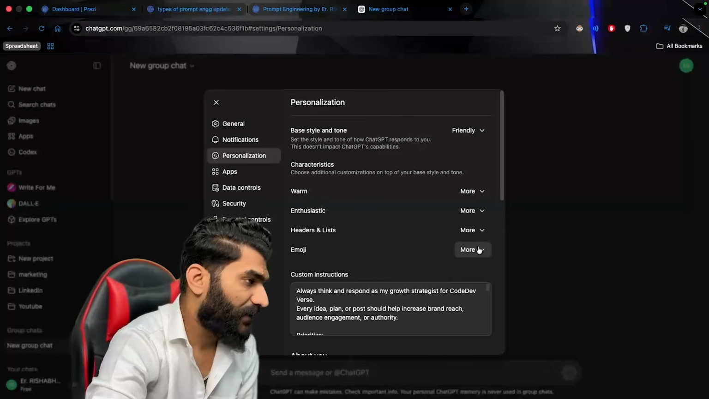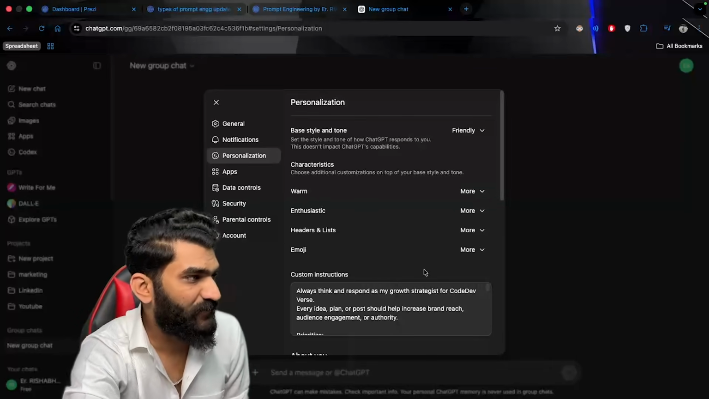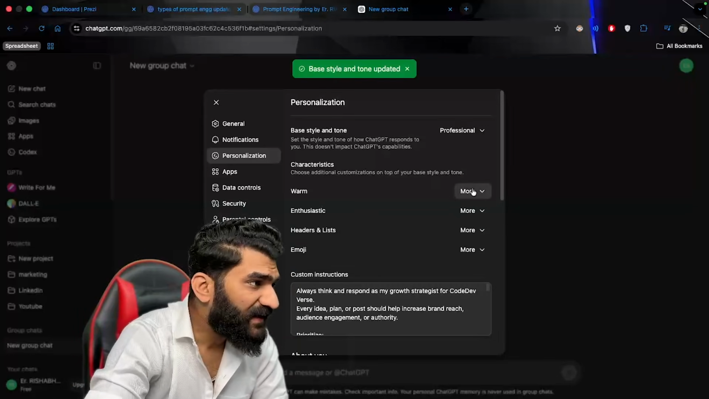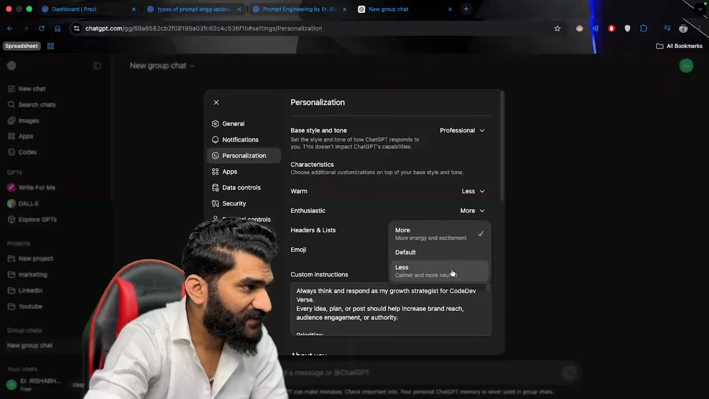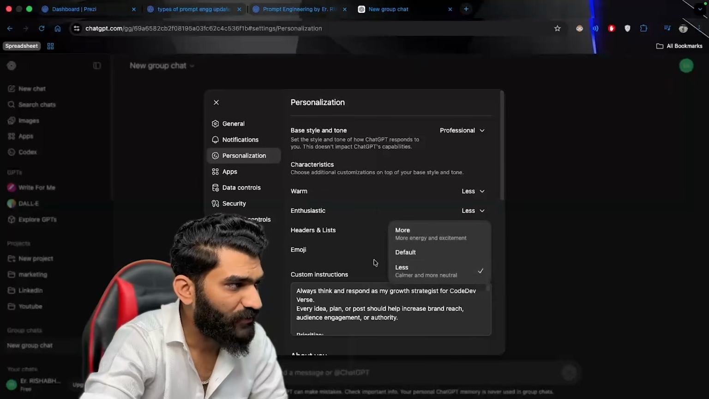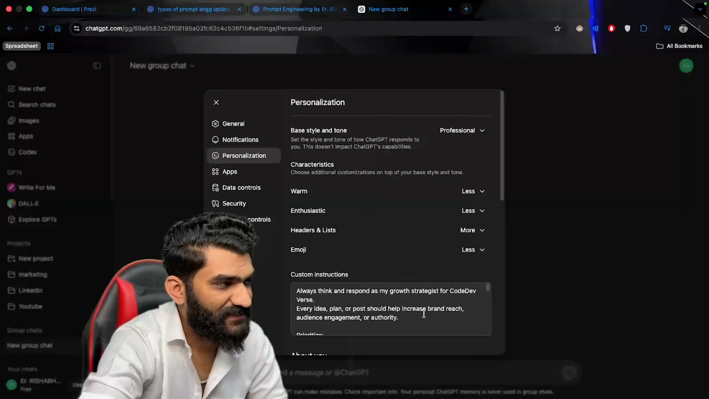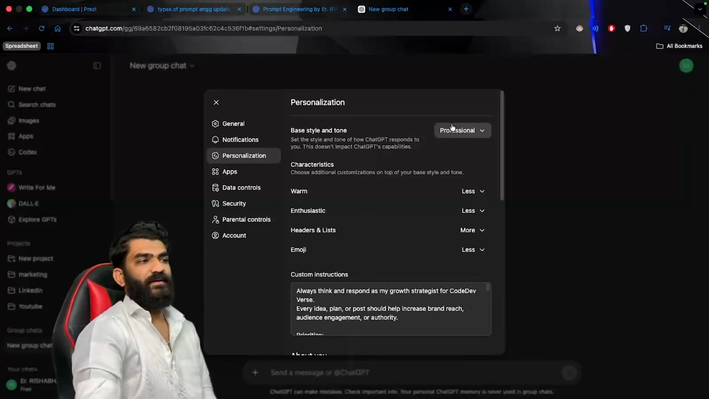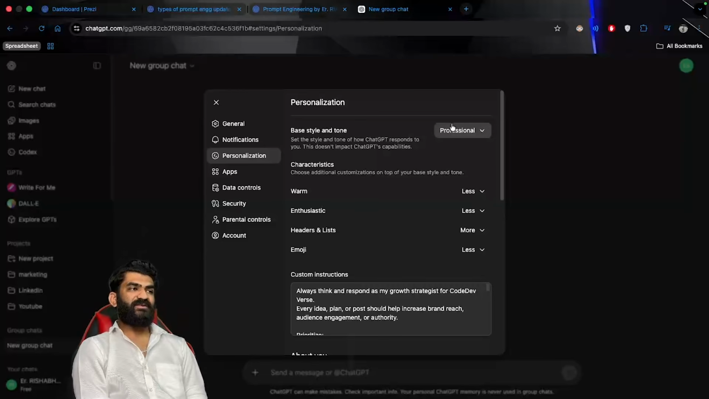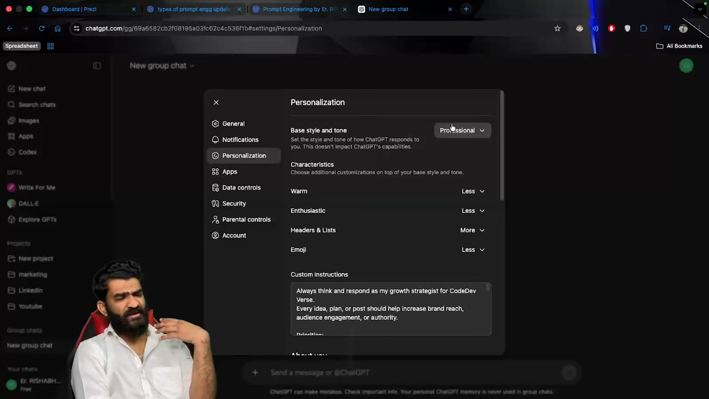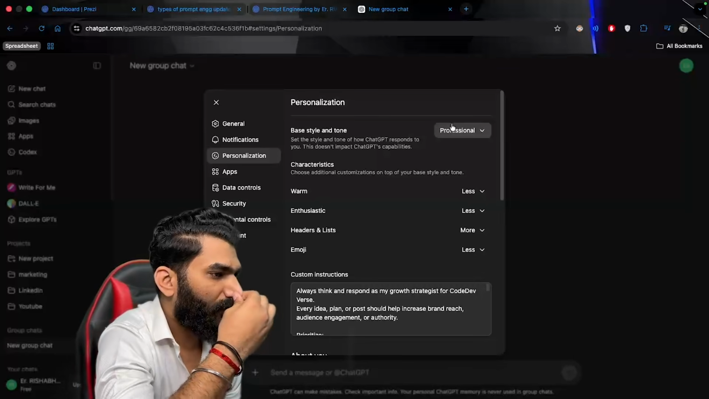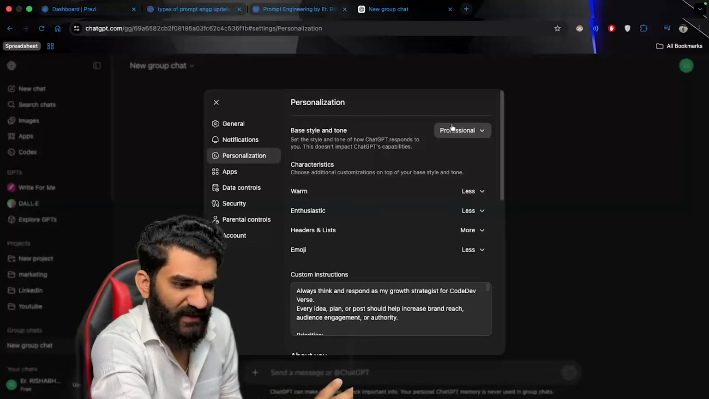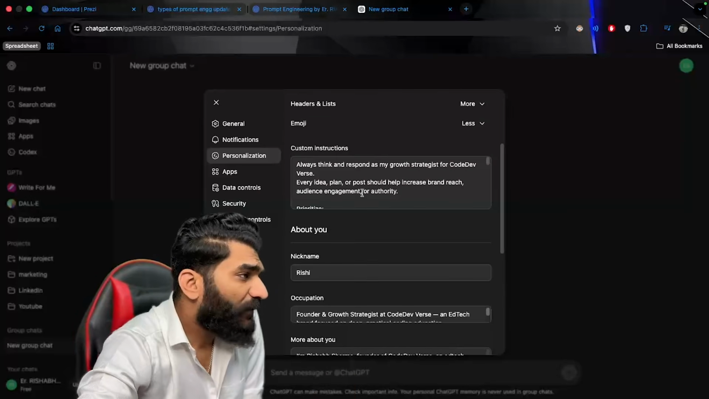Emojis, yes. Now look, since it's friendly, I can say more emojis, right? But if I would say professional over here, then everything over here gets changed to less enthusiastic, calm and more neutral. Emojis should be less, right? So it completely depends upon what you are choosing over here. So for professional, I would say less. For every other tone, it might be more. Not a big issue. Now we have custom instructions.